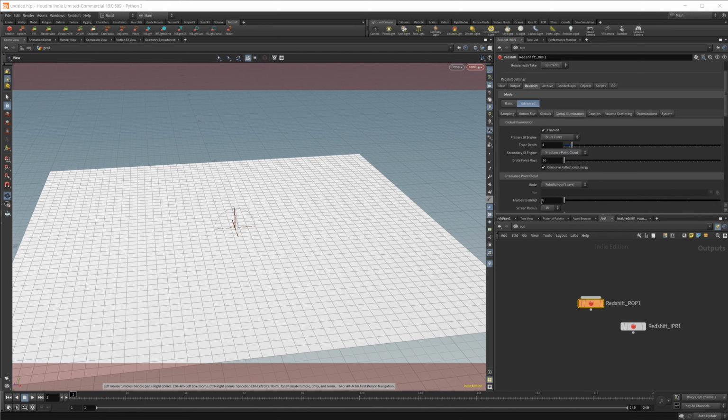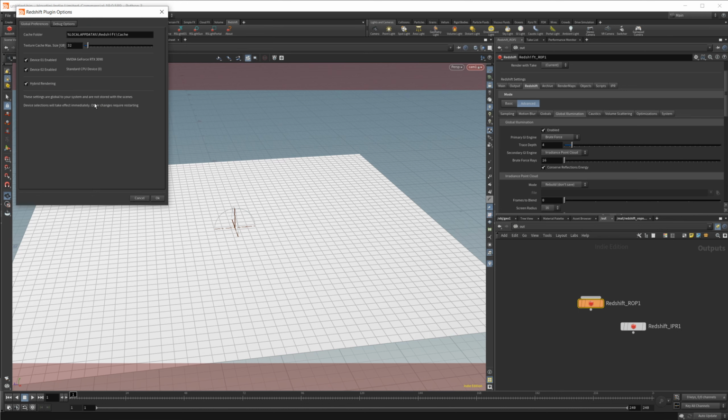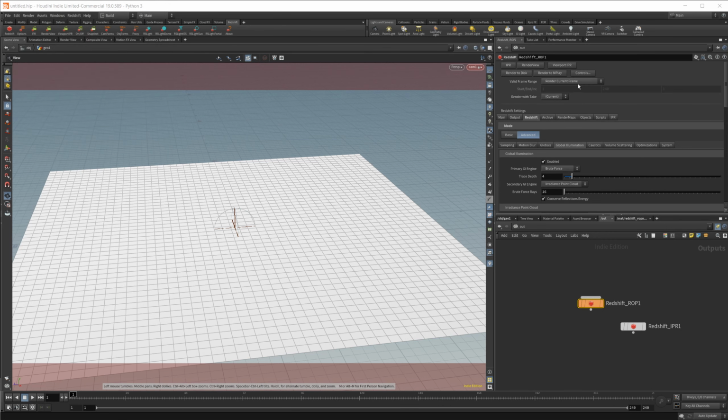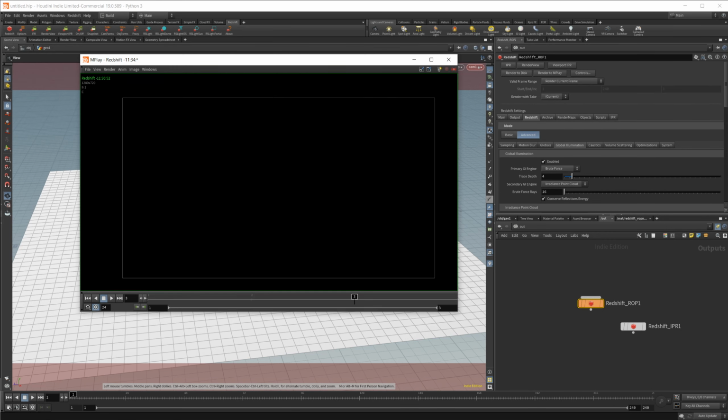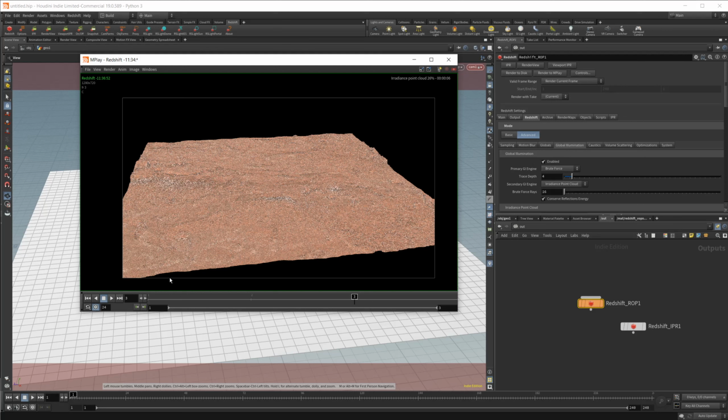So you saw how quick it was there. Let's go ahead, actually just show you what that looks like. Go ahead and disable everything except for our CPU. Let's go back up here and render to MPlay. And this takes forever to load the radiance point cloud. Compared to the GPU, you see it was almost instant with the GPU and the hybrid render. It was pretty much instant.